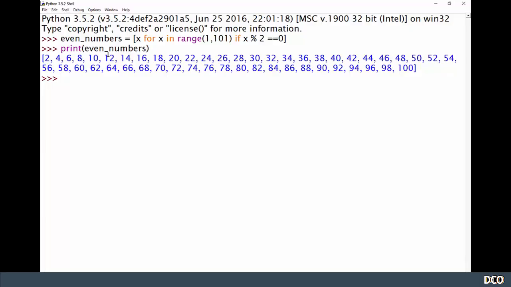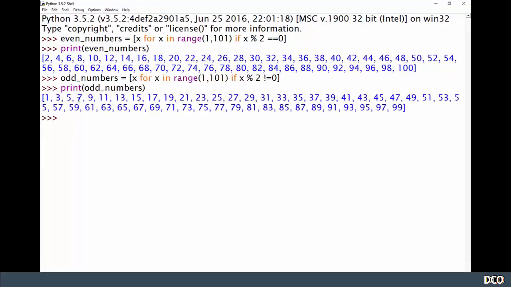Simple as that. So what we could do, let's say, it's very easy. If I wanted one called odd_numbers, it's x for x in range 1 to 101, where it is not divisible by 2. And if I do that and print odd_numbers, we're going to see that now we've got all of the odd numbers.